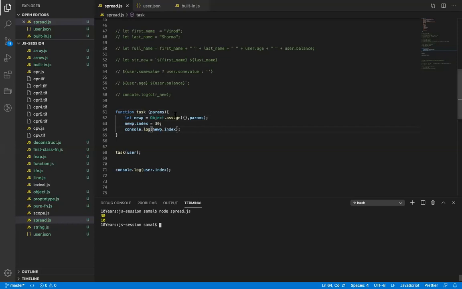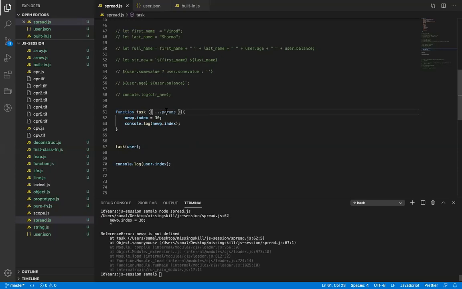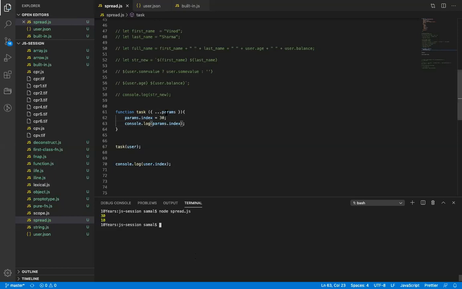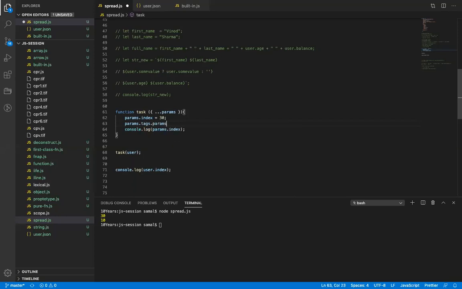So instead of doing this, ES6 says just use the same thing I showed as the normal spread operator. This is a spread. I'm creating a new object and spreading all the keys, the primitive keys. Non-primitive will remain as is. But if I do this now, let's say params dot tags dot push.